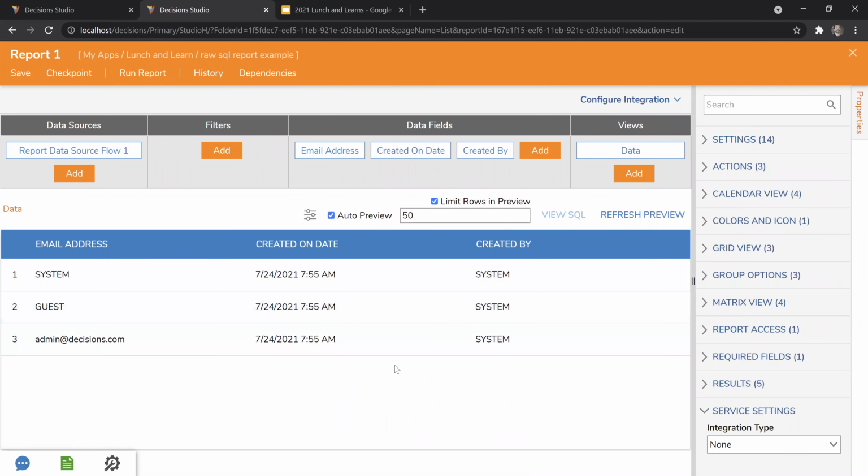So you can see it's actually failing to get that page variable step. Thus, it's giving me all of the accounts that are on my system right now. That flow is running when the report is rendered. The flow is the data source for this report, thus it being a report data source flow.